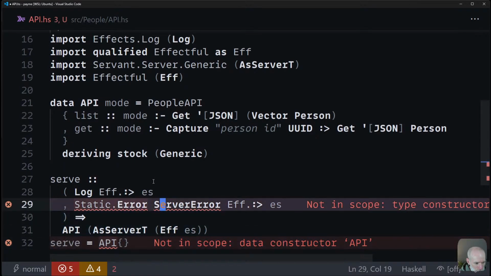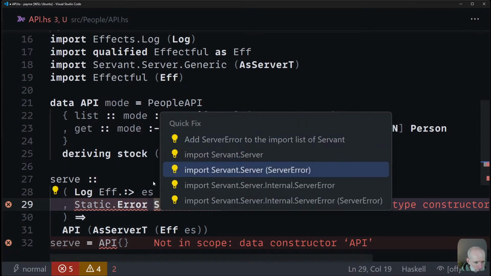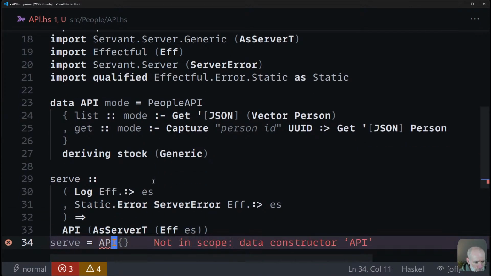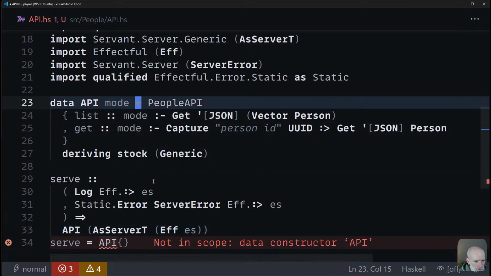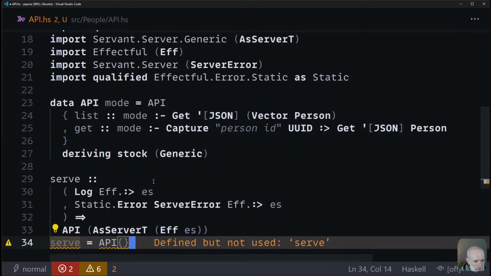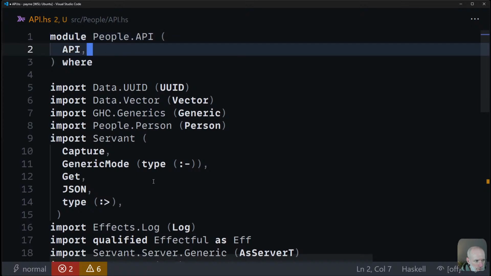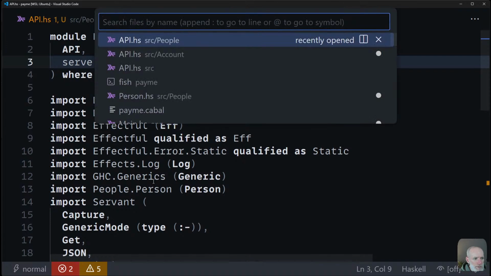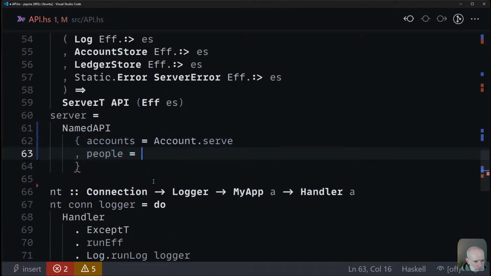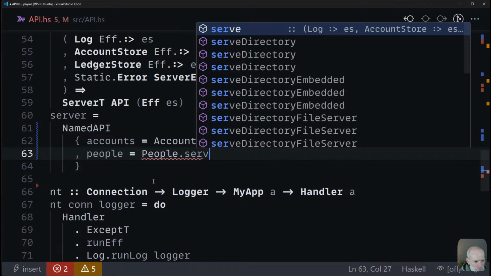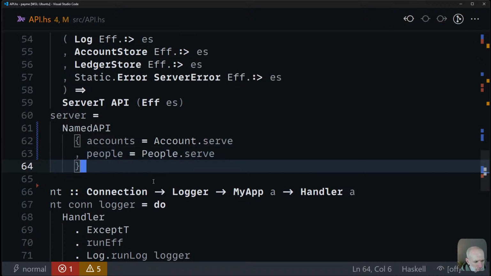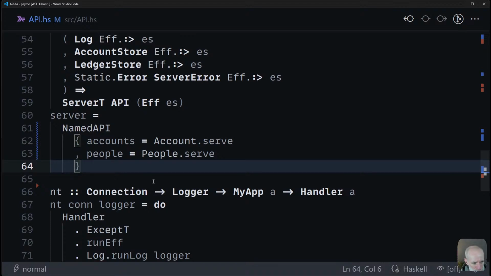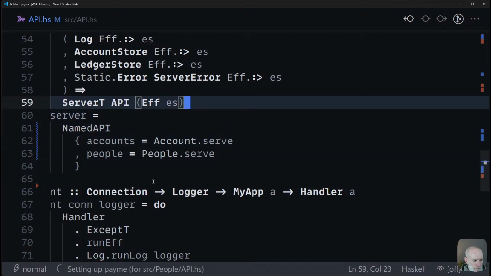Not qualified, sorry, unqualified F. This comes from Servant. This comes from effectful. I need to rename my constructor. Look at that. Okay, and then I can export serve. Go back to the main API, and this should be people.serve. They do, but morally that's not cool. Restart the LSP. And we'll see what else is broken.